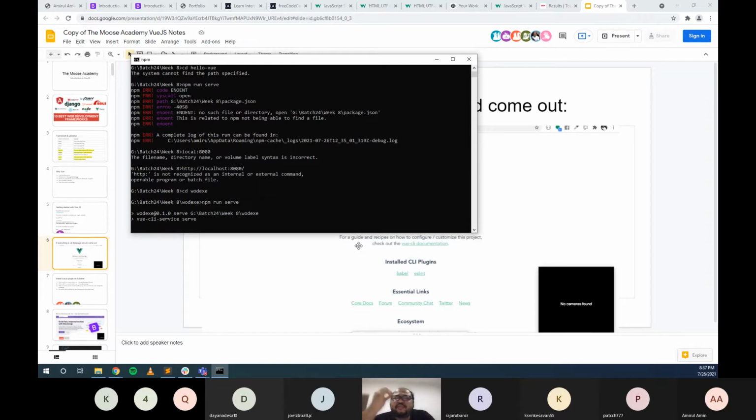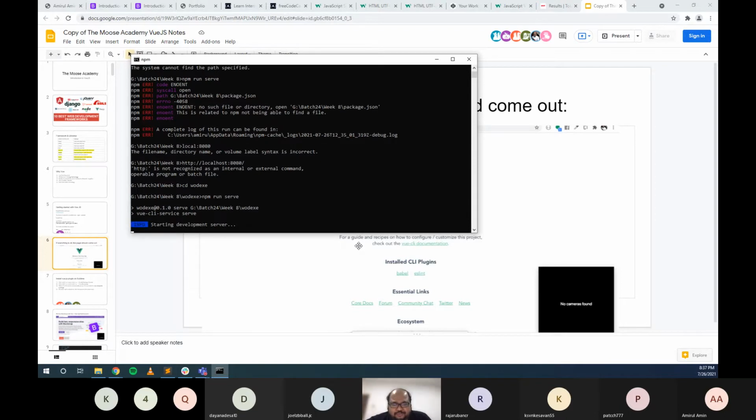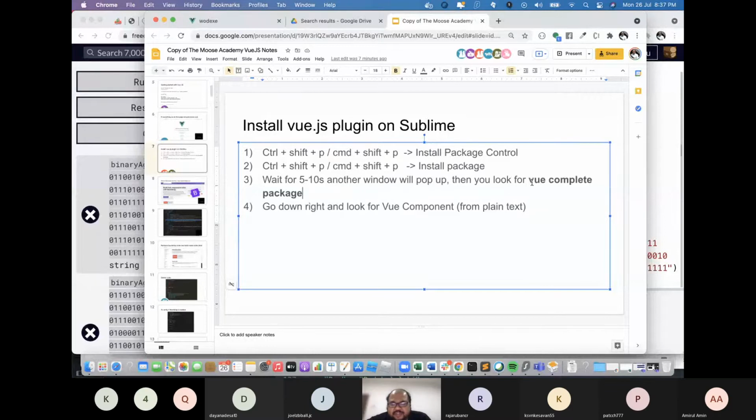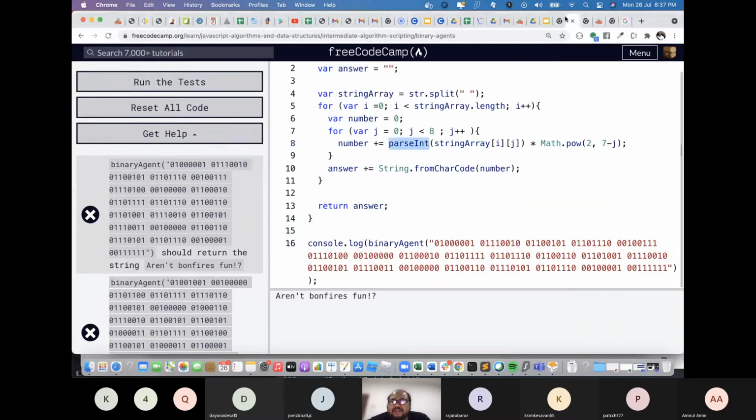After install package control, view full package. This one, view complete package. Type view complete package.